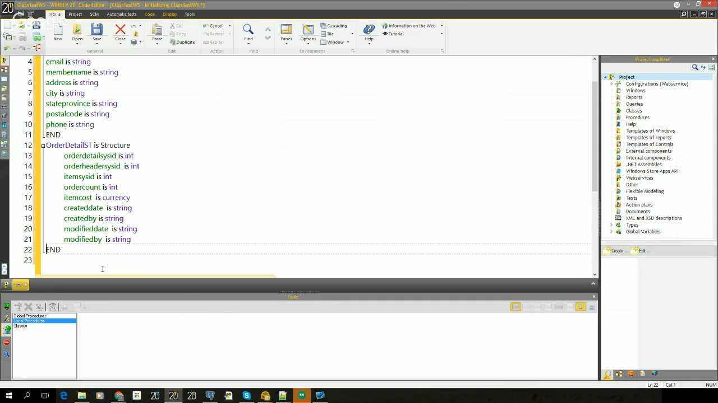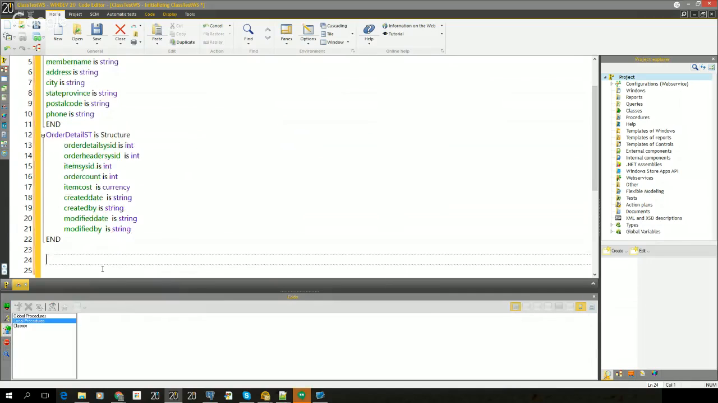Okay, we got that one. Now let's do the last one. And then we'll go with what we call in our return structure of what we're trying to do here right now.